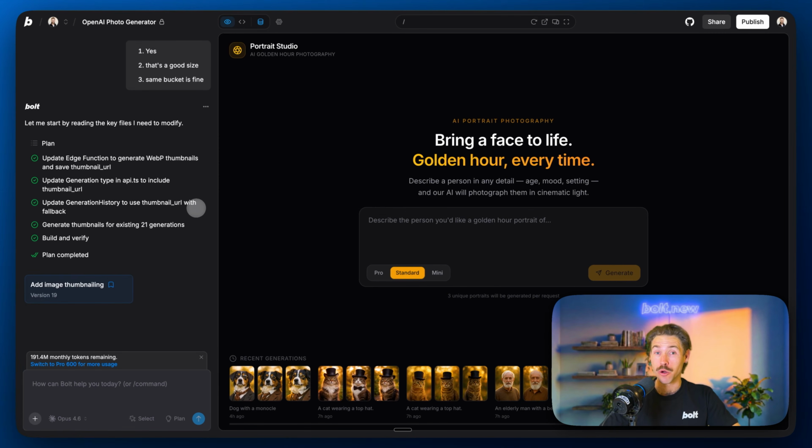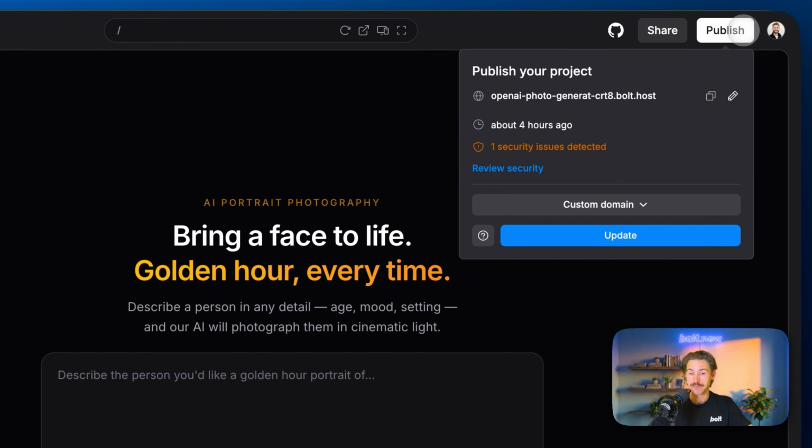So the agent's finished working, and let's look through what it's done. It's updated the Edge function, which is the API call to OpenAI to generate the image, to create these WebP thumbnails and save the thumbnail URLs. We've also generated thumbnails for the existing 21 images. So let's publish the app and test it out.